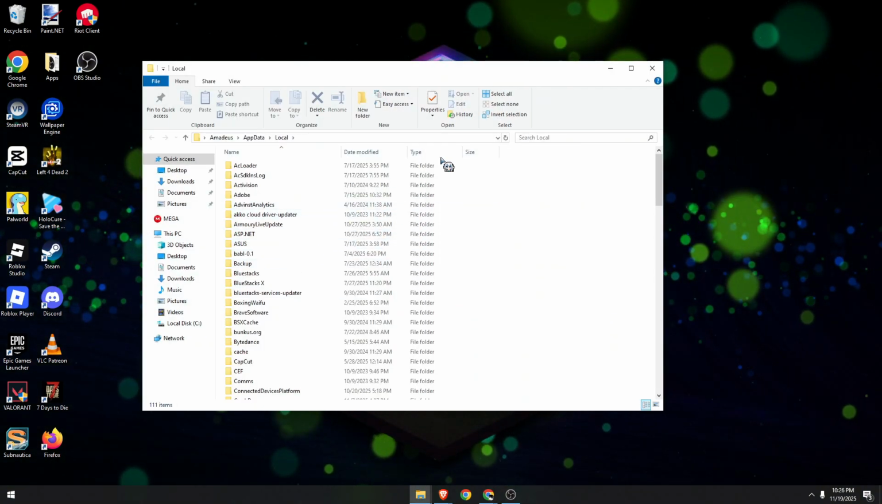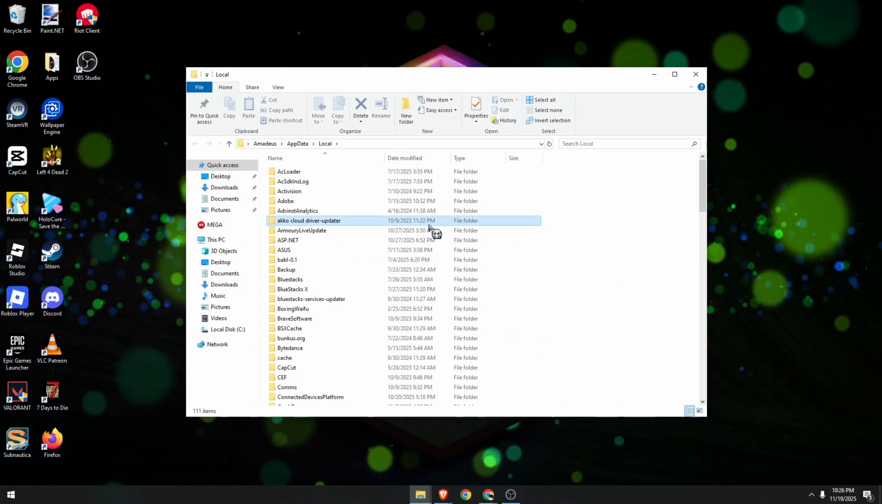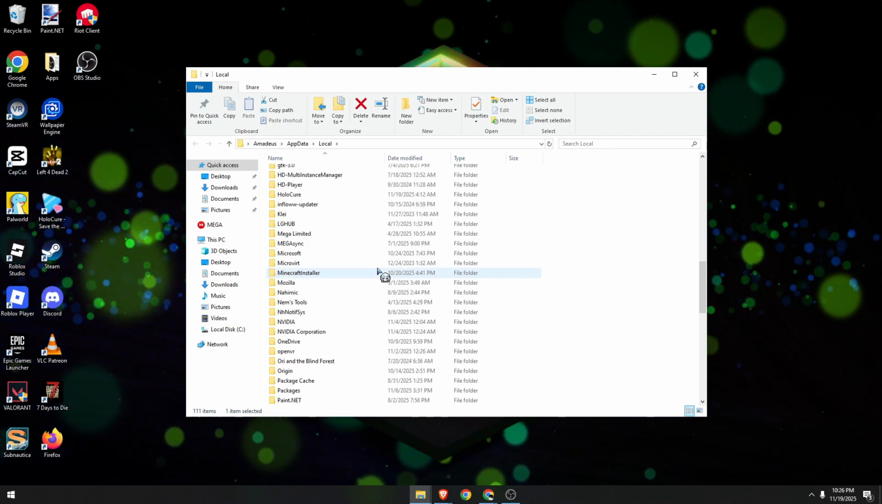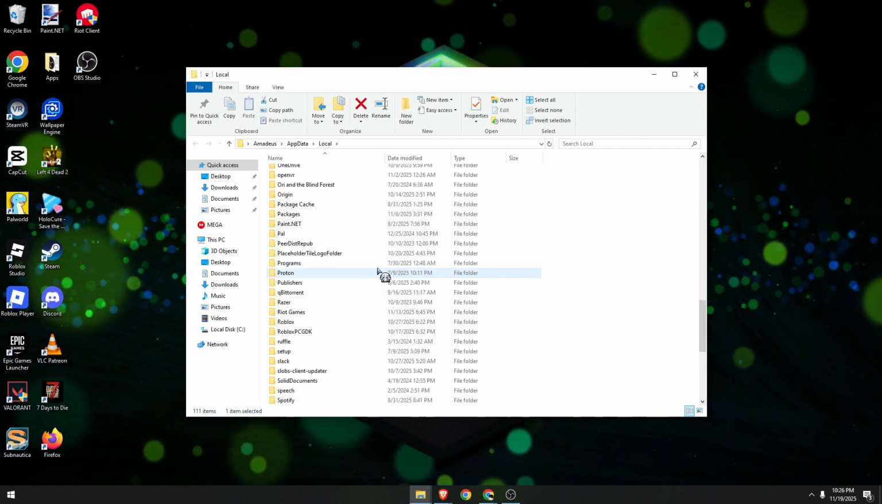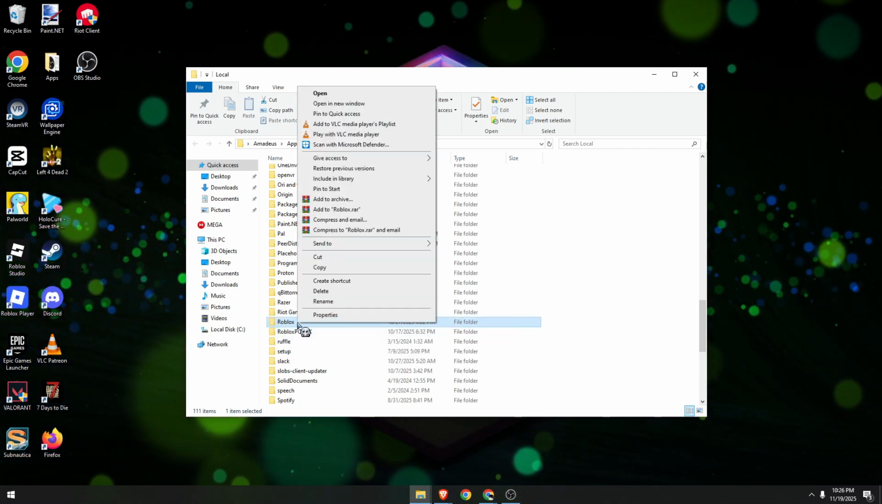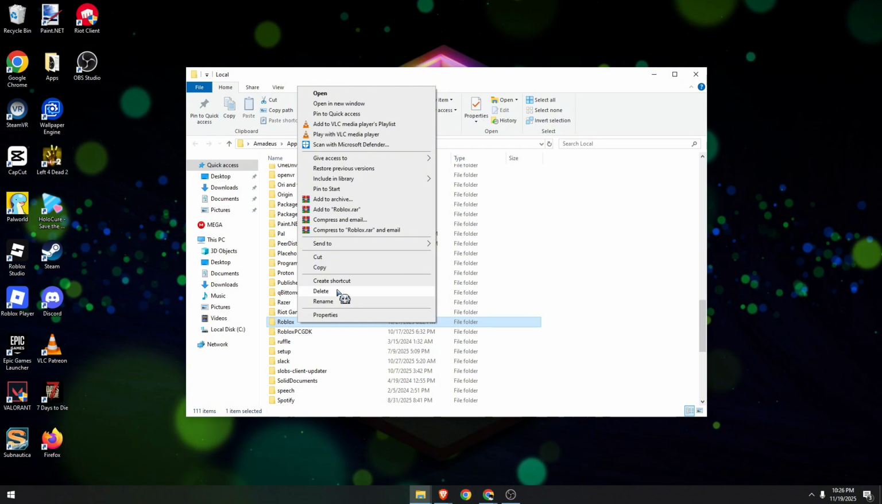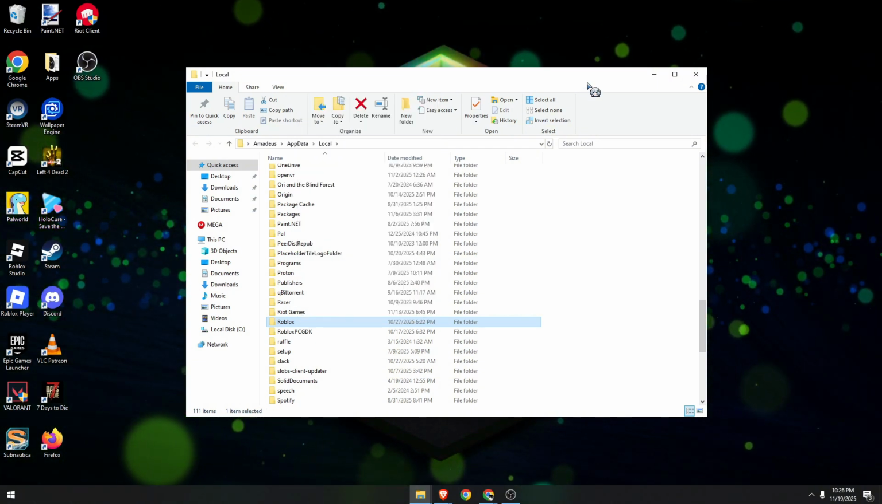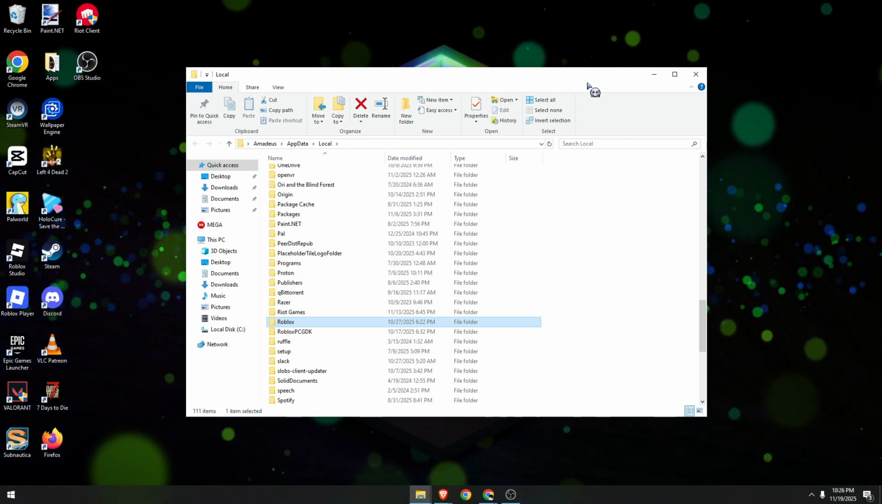This will open a file path on your PC and just locate Roblox. Okay, so Roblox, you can scroll down or just simply type R, have Roblox here, right click on it, and then delete. Okay. So once you've successfully deleted this folder, you can now open Roblox or simply re-download Roblox again.